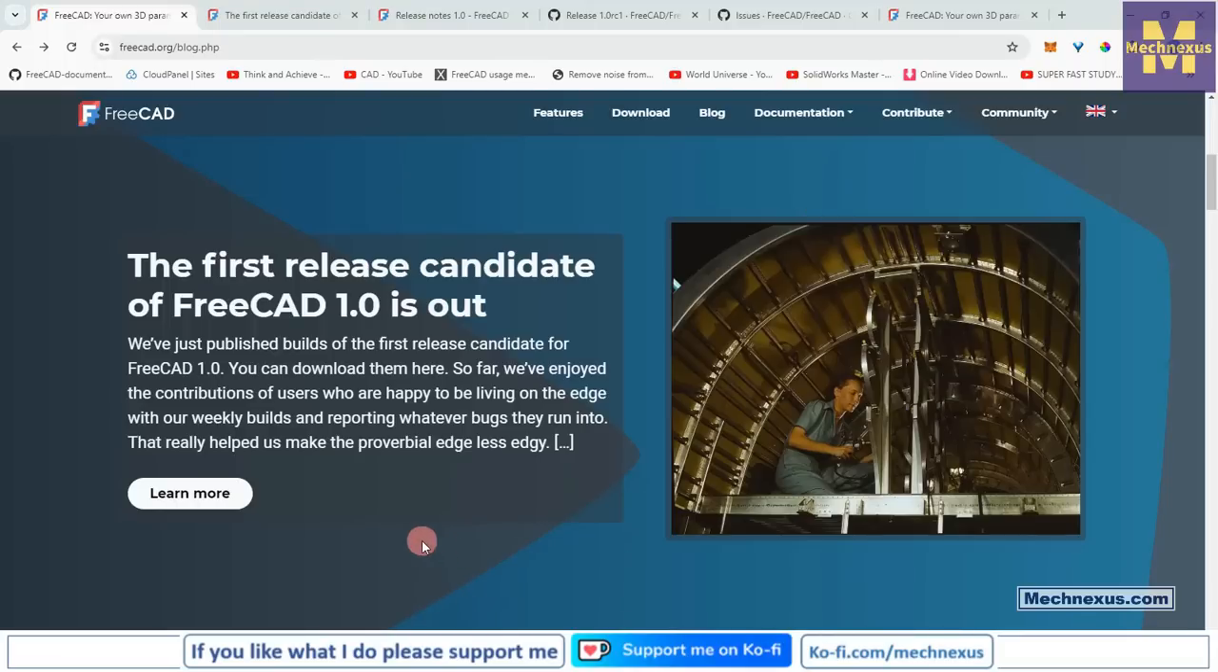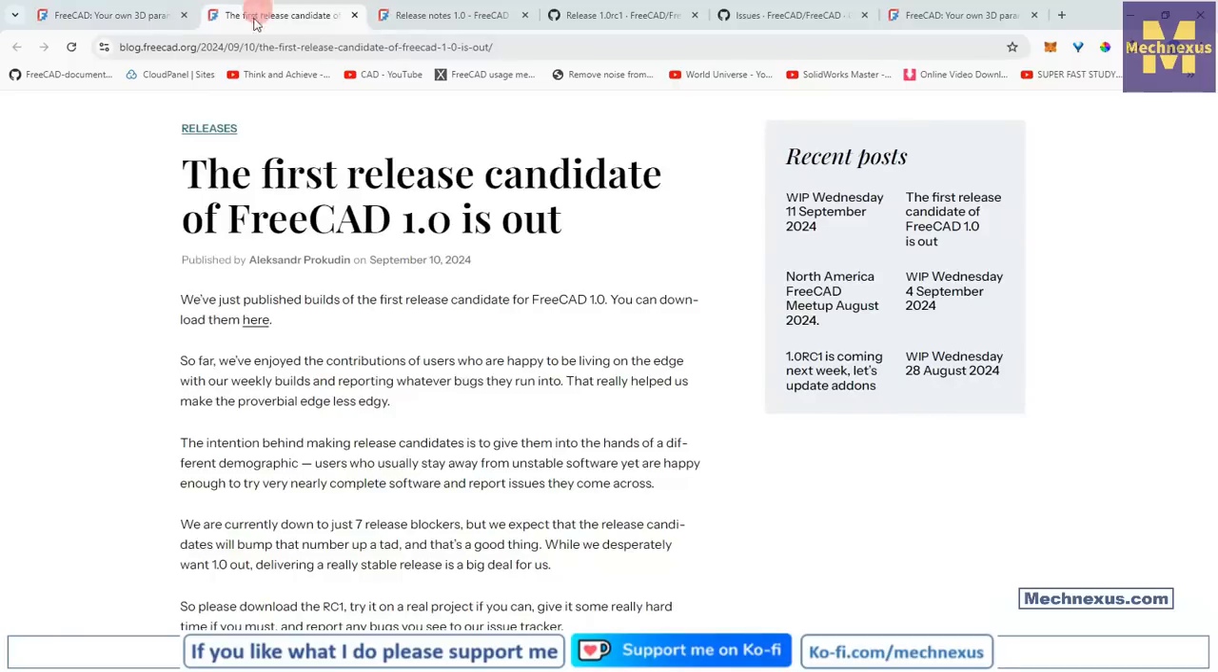Friends, today I want to share very exciting news that the first release candidate of FreeCAD 1.0 is out, and you can read this news in the freecad.org blog section, where you can read the complete news. This was published on September 10, 2024. And what are the new things we will see in FreeCAD 1.0?